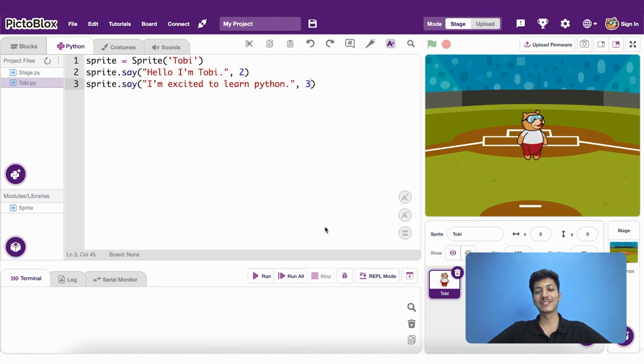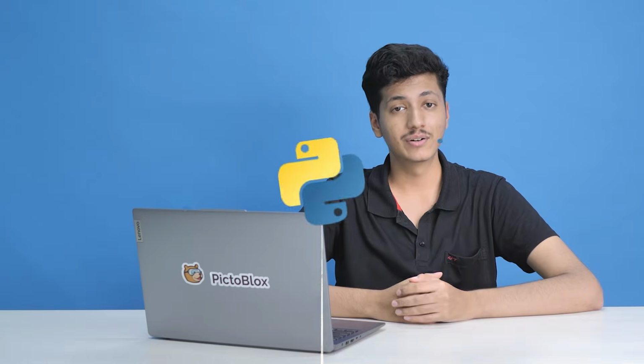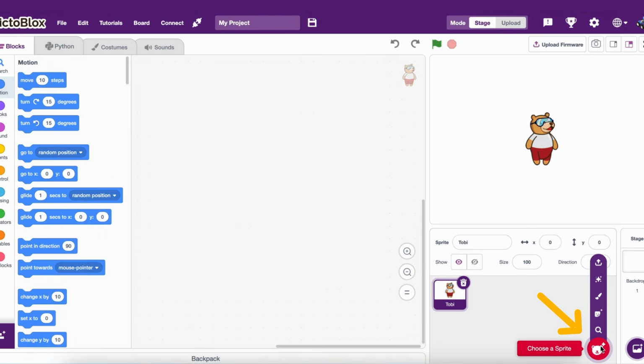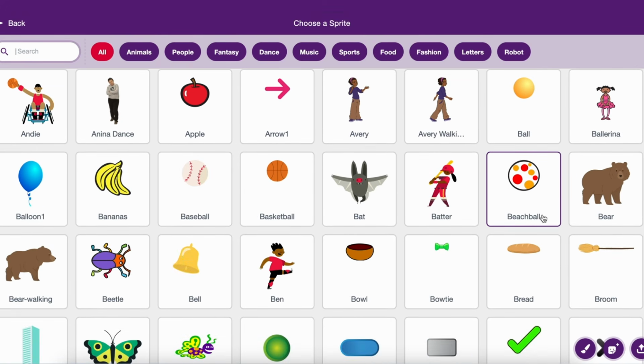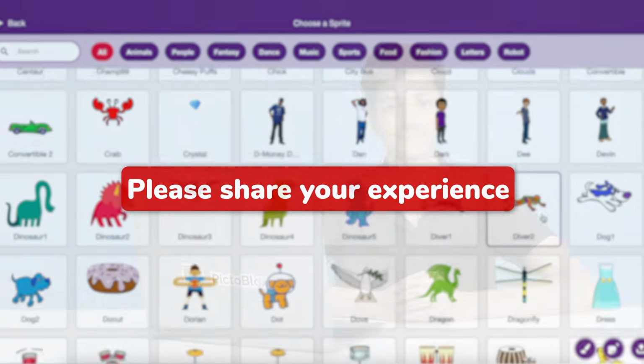You are a smart lad, Toby. Now, let me give you an activity to try out yourself. Choose any sprite as your animated character and introduce yourself using sprite.say function. Let us know how it goes in the comments. So that was an overview of Python in PictoBlox.